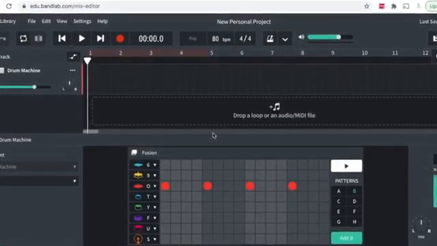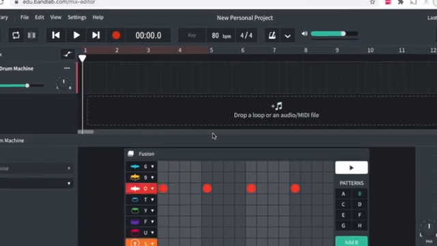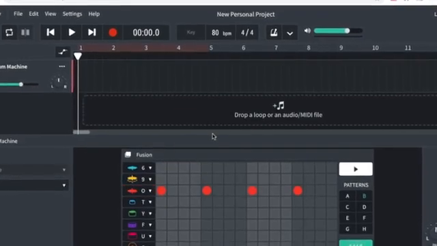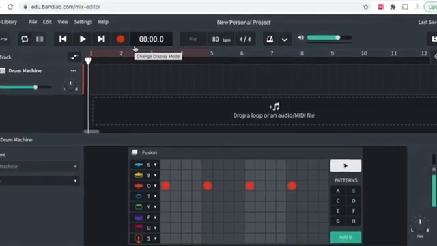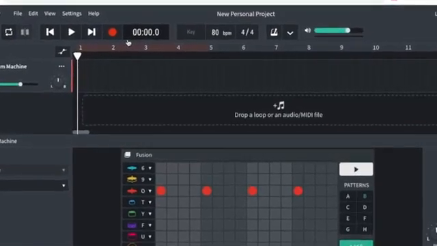All right, let me use some of my hi-hats. Okay, now let me bring in my snare. So I'm going to bring in my kick and then my snare.